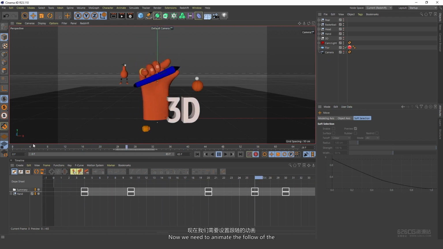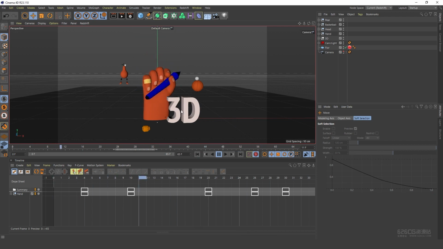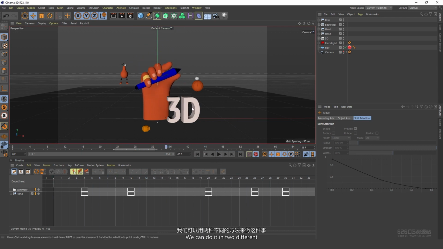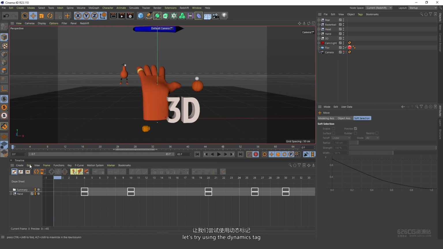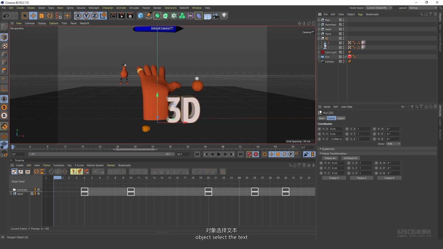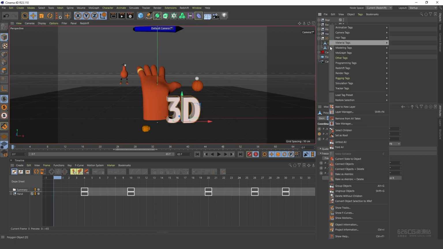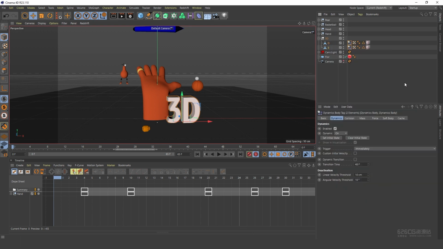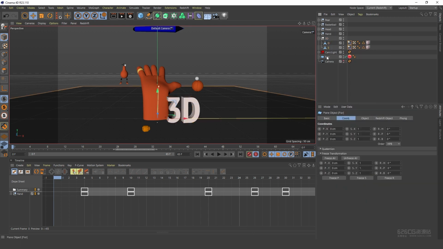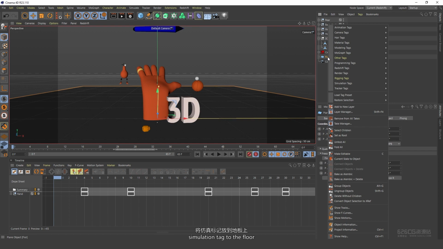Now we need to animate the fall of the text elements. We can do it in two different ways. We can do this using dynamics tags or manually animate them. First, let's try using the dynamics tag. Open the 3D object. Select the text elements. Apply the rigid body simulation tags to them. Apply the collider body simulation tag to the floor object.